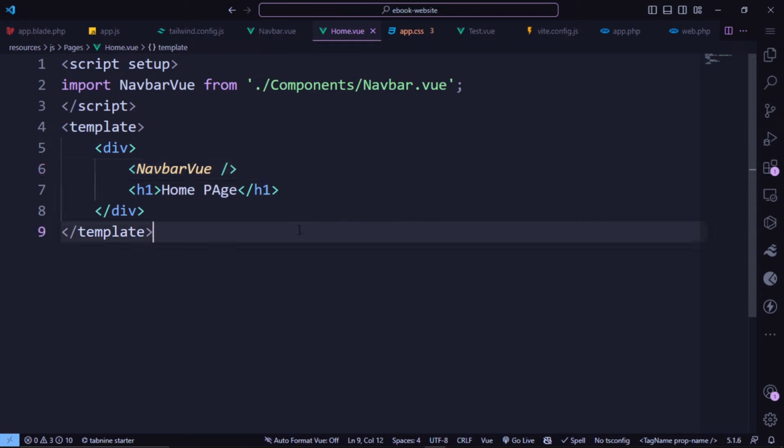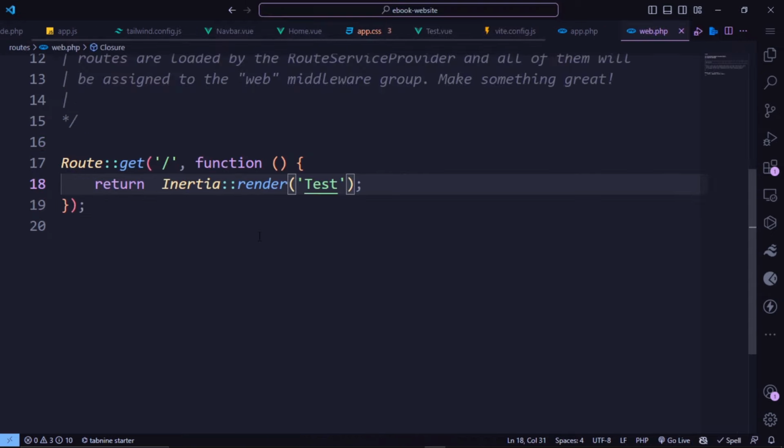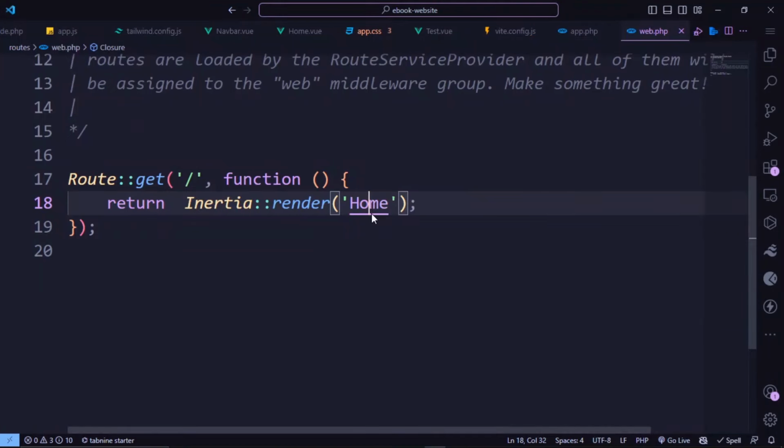Home. Go to the home. Oh, okay, I am not using home, so that's why it has not reflected. So here we will use home. Oh, it's loading ebook. Now that's great.